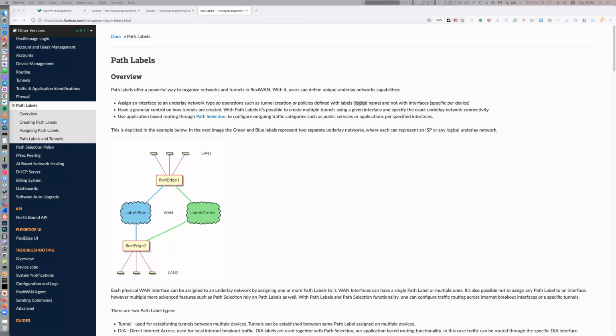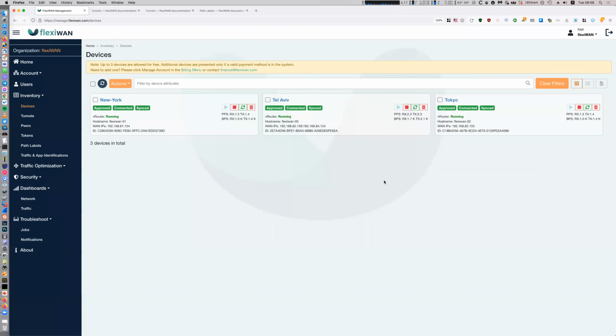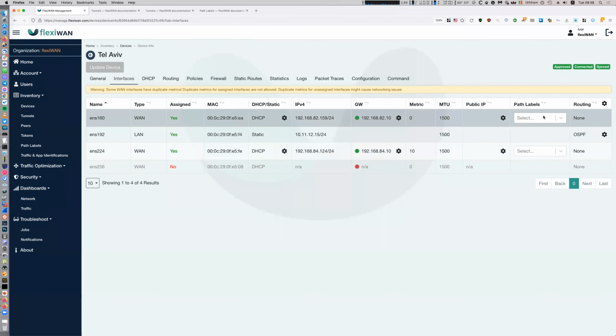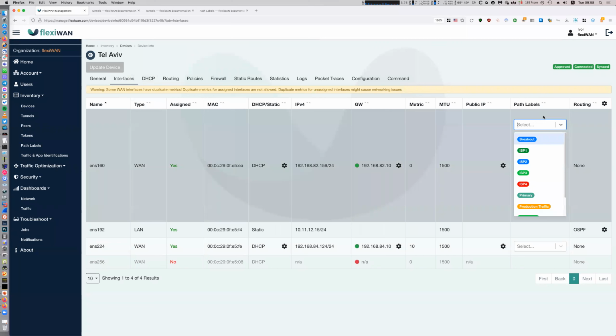So as I said, this is just a logical way to identify and label each interface. Basically you can go to, let's say, Tel Aviv, and in the path labels, because I already have some labels created, it will show a drop down of all the labels that were previously created by me, but we will also cover how to create path labels. So it's a logical way to identify and label each WAN interface.